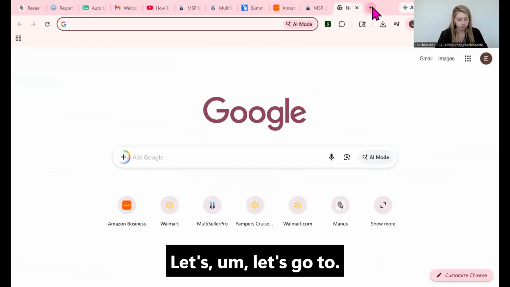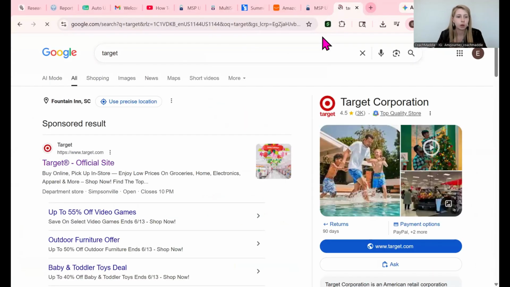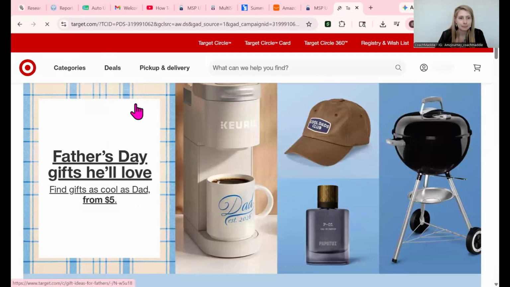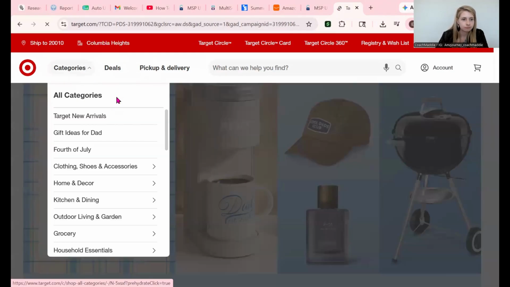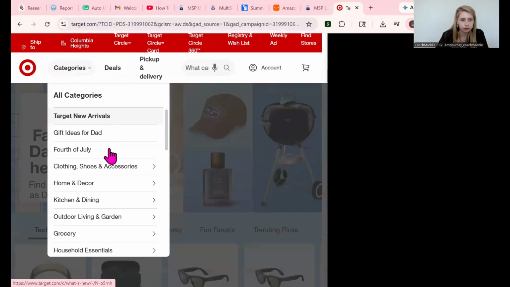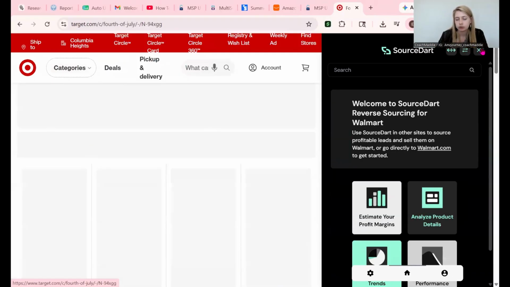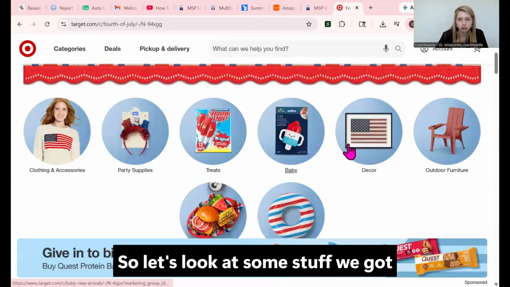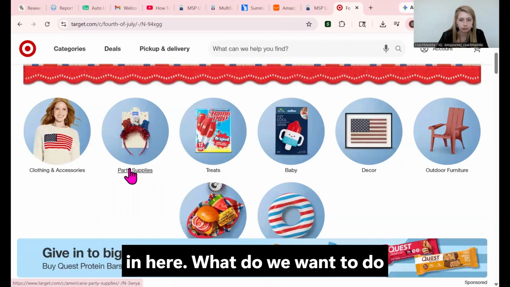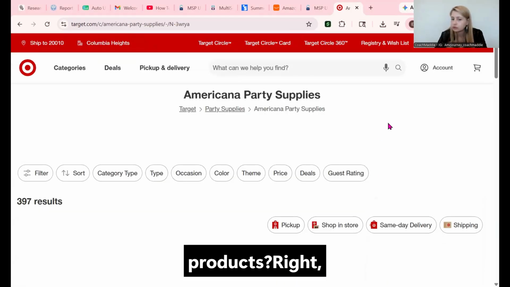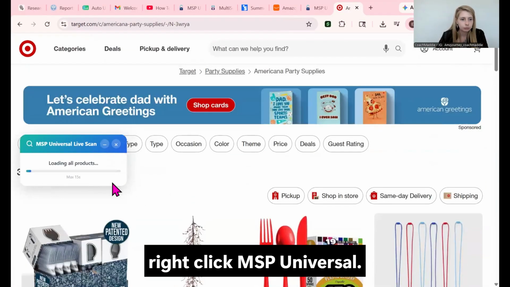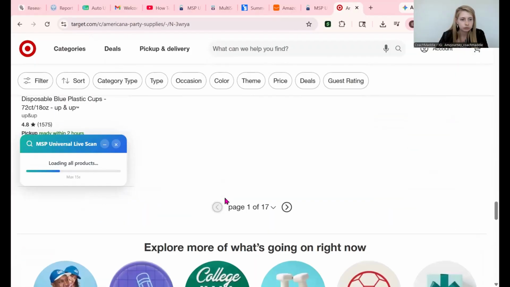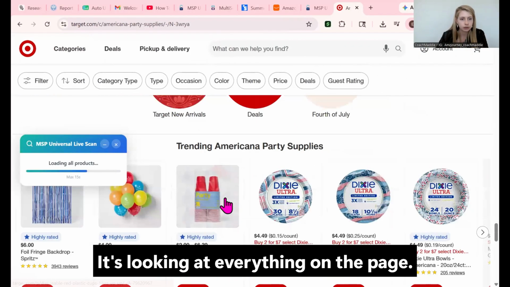Let's go to Target. Let's see, 4th of July is coming up, so let's look at some stuff we got in here. What do we want to do? 4th of July, maybe some party products. Right? So some party stuff. Let's right click MSP Universal. Okay, it's looking at everything on the page.